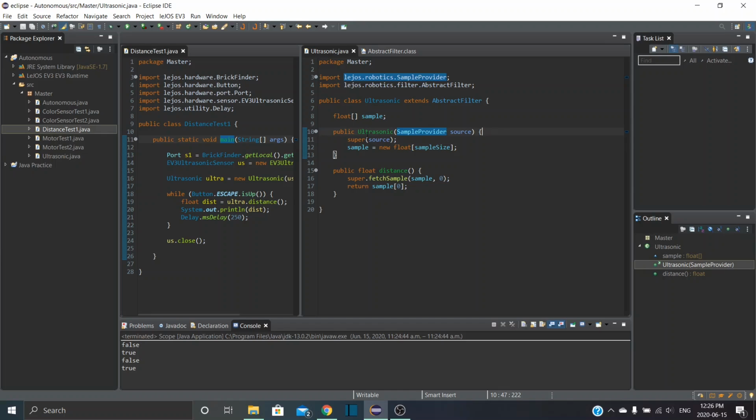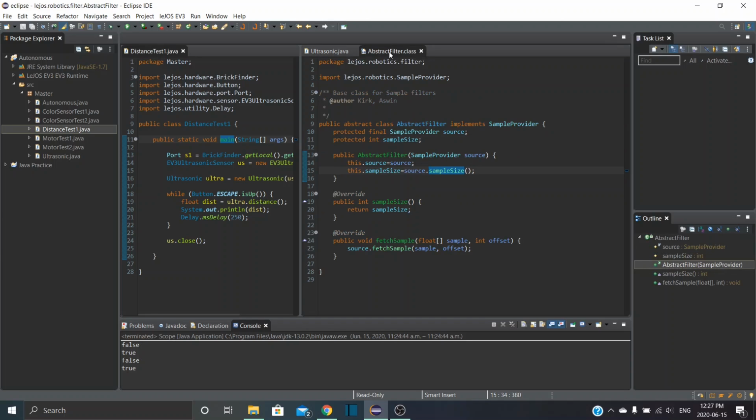So I was looking at this super syntax here. Super refers to the parent class. So remember, ultrasonic is a subclass of abstract filter. If I want to use a function or a variable from abstract filter, I can use super, which is just a reference to abstract filter. Abstract filter has its own function, abstract filter, and in brackets it needs a sample provider, which is what I'm going to send it.